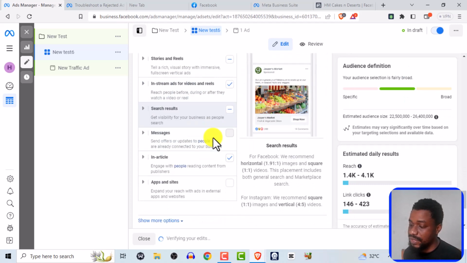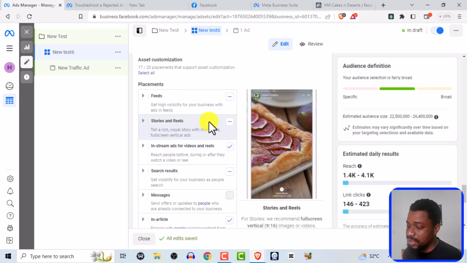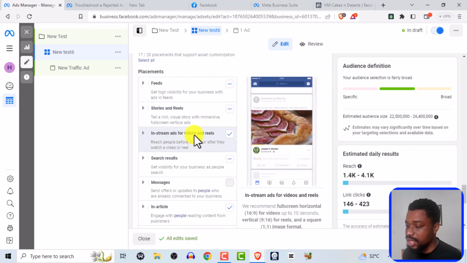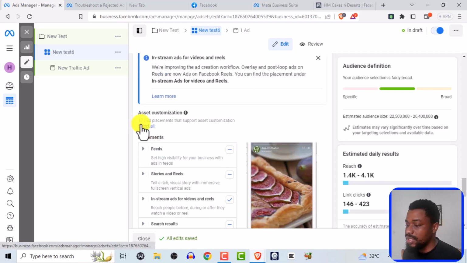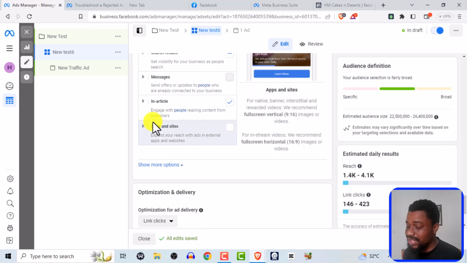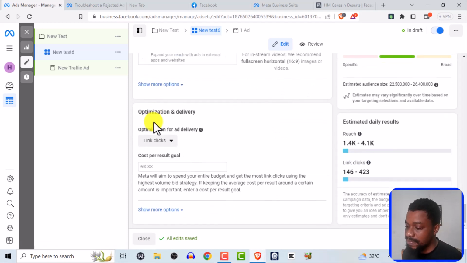So we are saying Facebook and Instagram, and then we can again uncheck some of the places that we do not want. As you can see, this is going to show in 17 out of 20 placements. All right, so this is basically how you do your placements inside of Facebook. And after all of this, we are basically done with this phase and we want to go to the next phase.